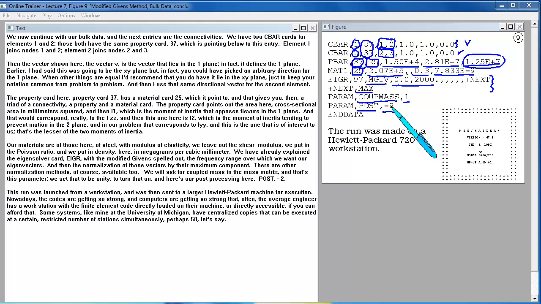This run was launched from a workstation and was then sent to a larger Hewlett-Packard machine for execution. Nowadays the codes are getting so strong, the computers are getting so strong that often the average engineer has a workstation with a finite element code directly loaded on their machine or directly accessible, if you can afford that. Some systems like mine at the University of Michigan have centralized copies that can be executed at a certain restricted number of stations simultaneously, perhaps 50, let's say.